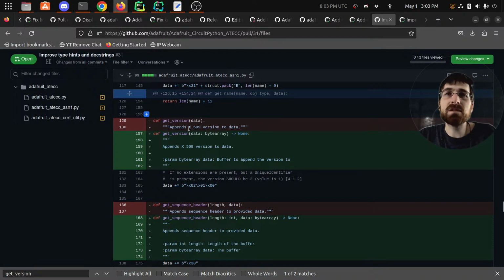I don't know if there's something contextual that would make this make any sense, but it seems super weird to me to have a function called get version that doesn't, it's not getting anything. The verb, it shouldn't be get because it's not really getting a version. It's appending a hard-coded string to some data if no extensions.